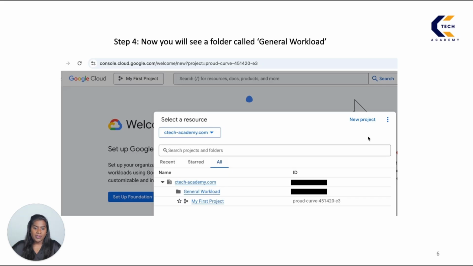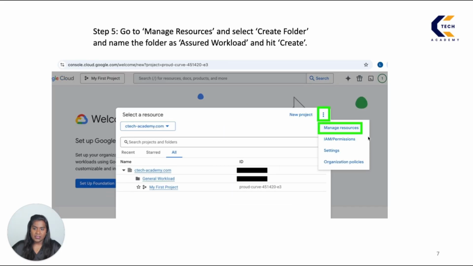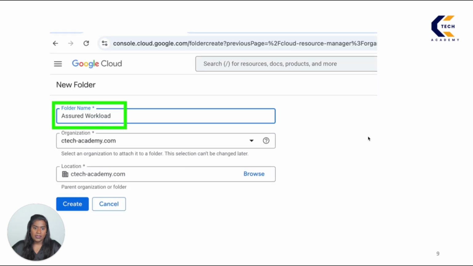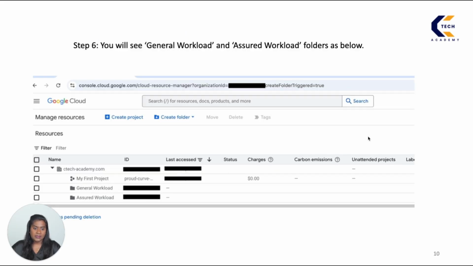Now I'm going to repeat the same process to create Assured Workload folder. Select the three dots and choose Manage Resources. Select the option under Create Folder called Folder. Give the folder a name. In my case, it is Assured Workload. And choose your location. In my case, it's the organization node. And hit Create. So as you can see, we have two folders under my organization called General Workload and Assured Workload.